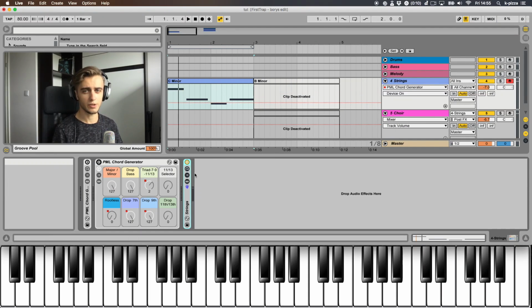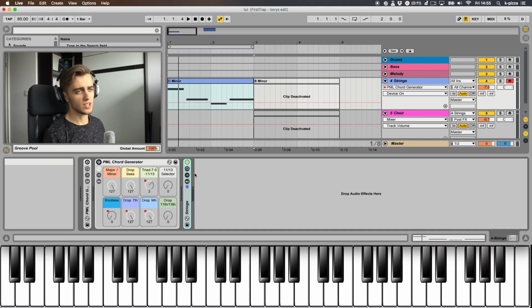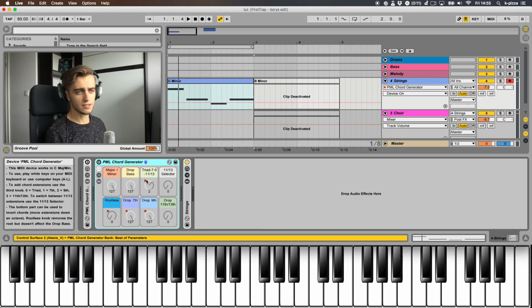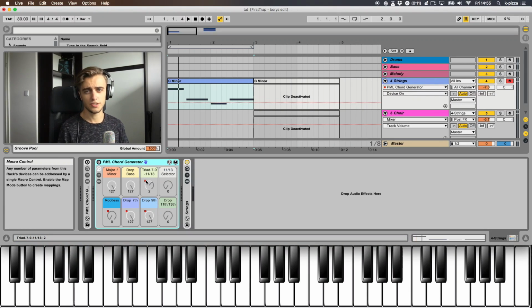Hey guys, today I wanted to show you something that I made recently, and it's a chord generator. It's a MIDI effect rack, to be precise. It's this little device, and all it does is transform single MIDI notes into chords. It can be useful for playing chords if you don't have the skills to play the piano. And this is a free download, and the link is in the description where you can get it.